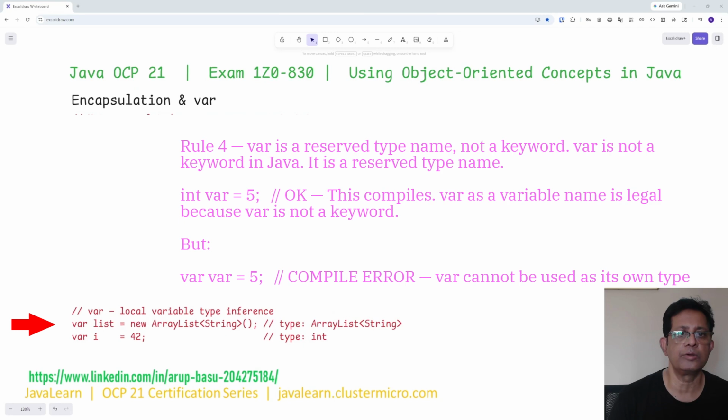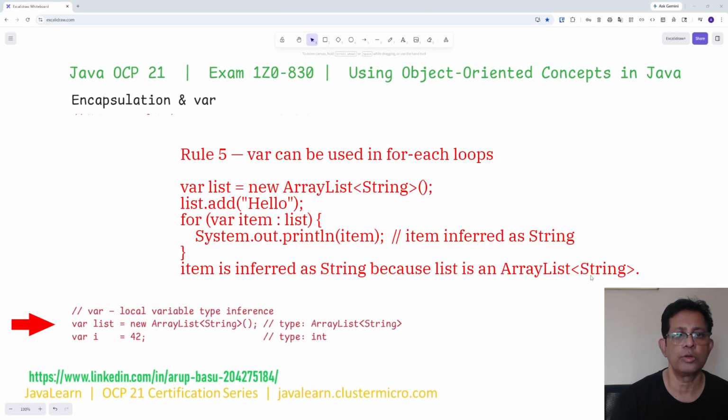And there is a rule 5 also here. So var can be used in for-each loops. So if you have var list equal to new ArrayList<String>(), then list.add("hello"), then for (var item : list) System.out.println(item). So item is inferred as String because list is an ArrayList<String>. So the for-each variable can use var.